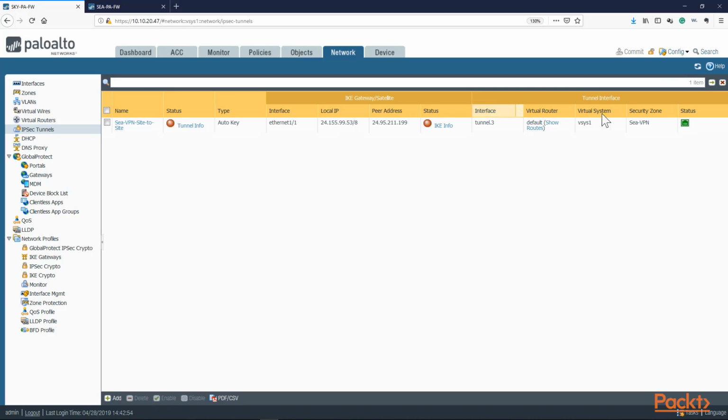Let's do a refresh to see if it actually establishes. And no, it does not establish. We need to add a route. However, the route should not make this go up or down. In order for it to go up or down, we've got to initiate some sort of traffic. So we might as well configure the route so we can point the traffic via tunnel.